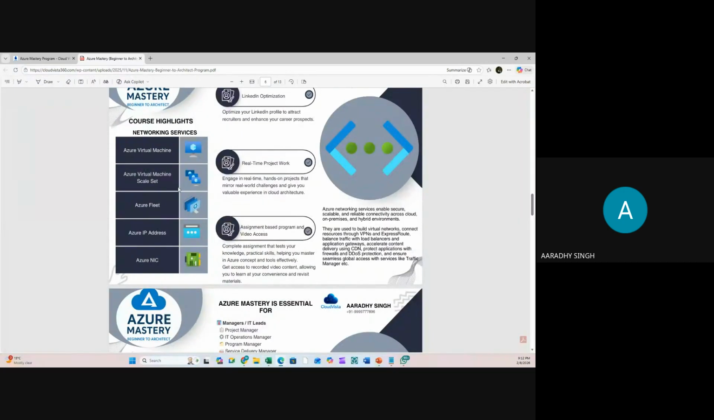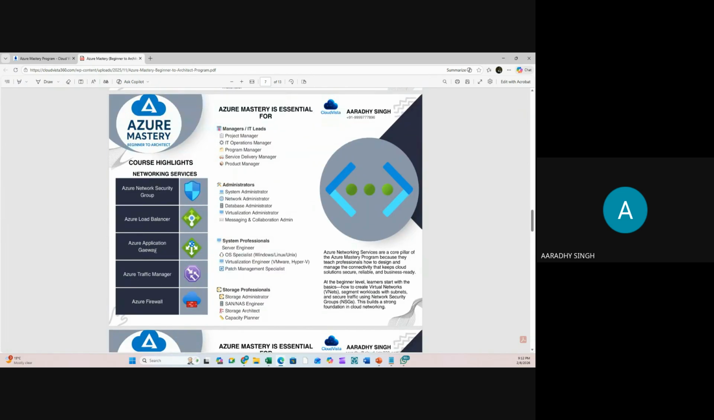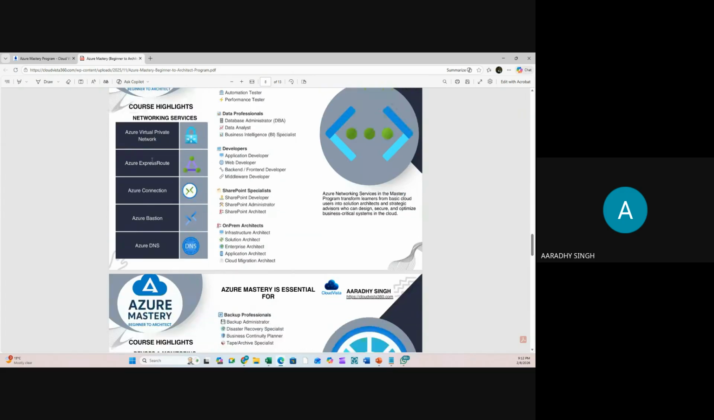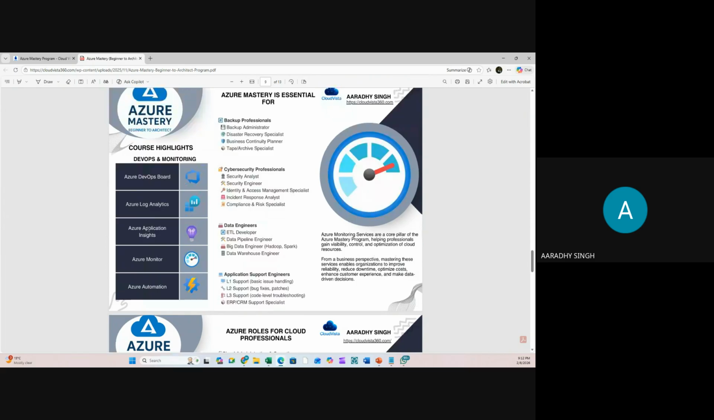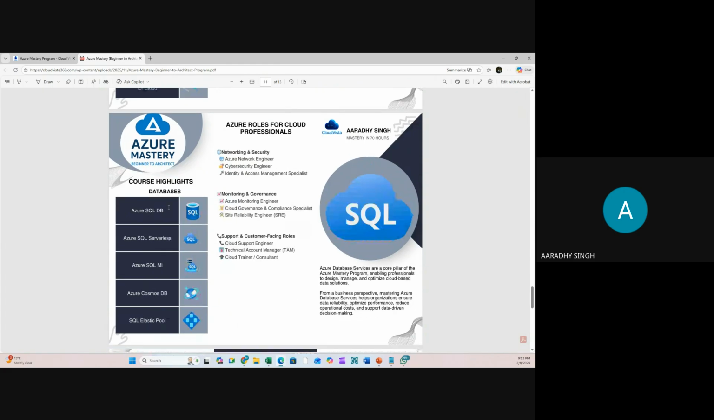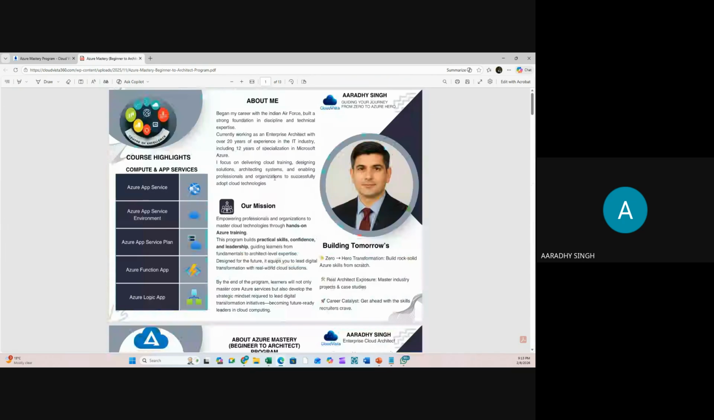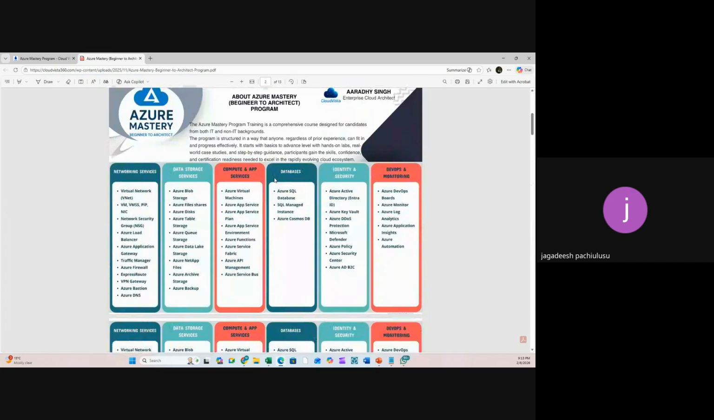Virtual machine scale set, compute fleet, IP address, Azure NIC, network security group, load balancer, application gateway, traffic manager, firewall, ExpressRoute, VPN connection, Bastion, DNS, DevOps Board, Log Analytics, Application Insights, Monitor, automation, Entra ID, key vault, DDoS protection, Defender, Azure Policy, Defender for Cloud, Azure SQL Database, serverless SQL MI, Cosmos DB, and Elasticsearch. These are some of the topics which I'm going to cover in this course. The order of topic coverage will mostly be the same.